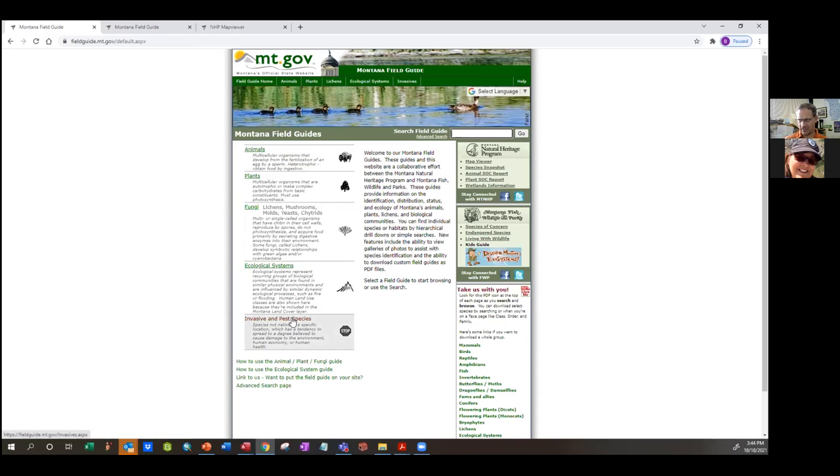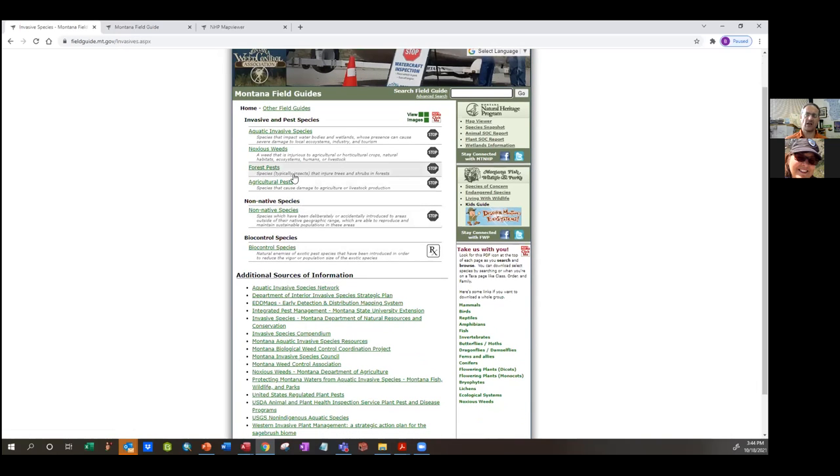And then I did want to, before I get into too much more detail on the general structure of the field guide, get into this invasive and pest species section of the guide. We have different guides under that section for aquatic invasive species, noxious weeds, those are state listed or county listed noxious weeds, forest pests, agricultural pests, and then a grab bag of other non-native species that have been documented in the state that aren't maybe on one of those lists. And then also biocontrol species, because that is becoming a bigger and important portion of managers' toolbox to control these invasive species, is the insects that have been introduced to control them.